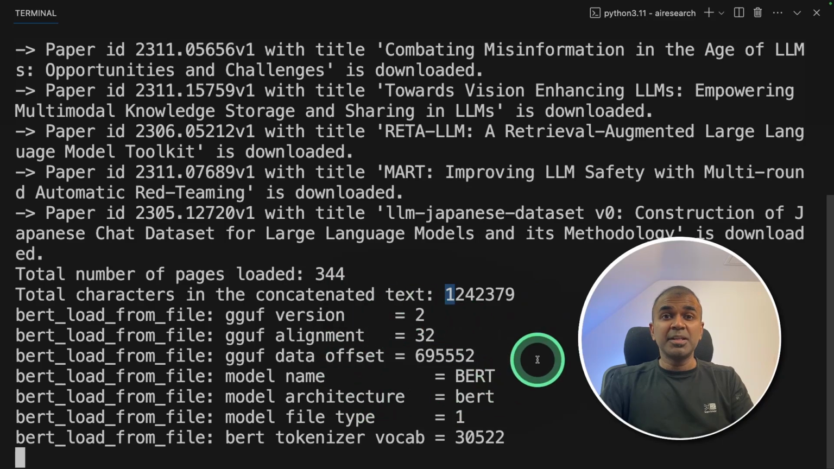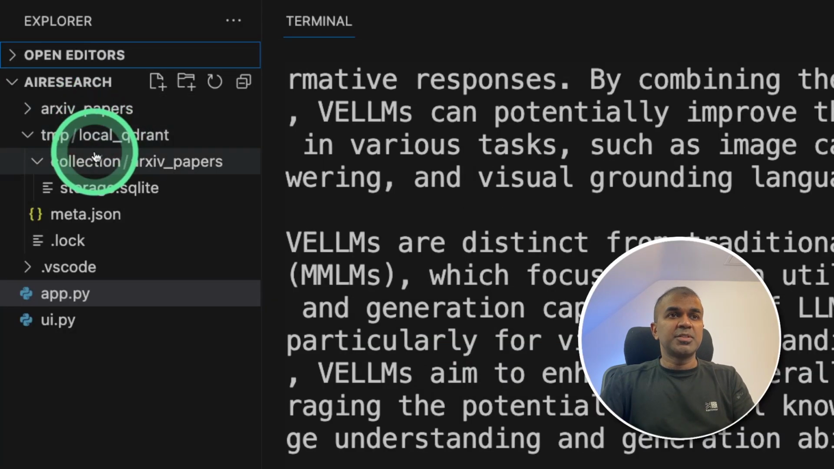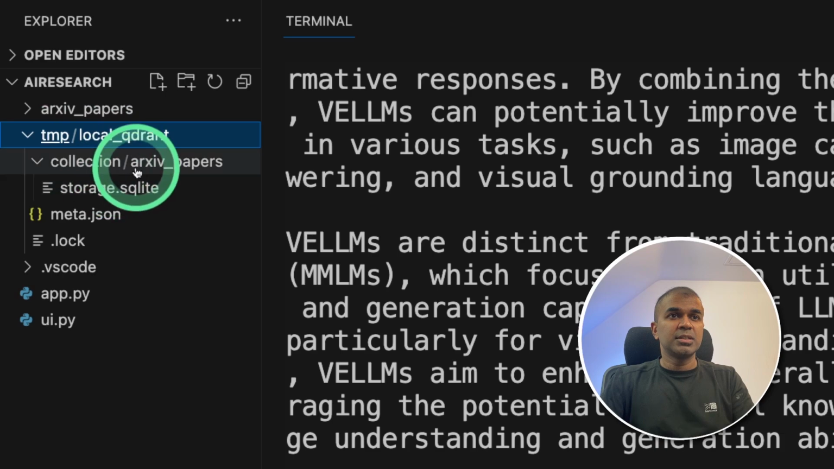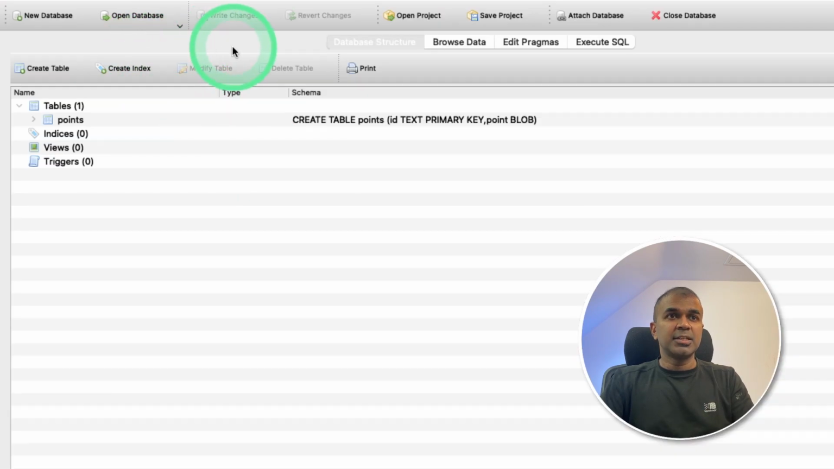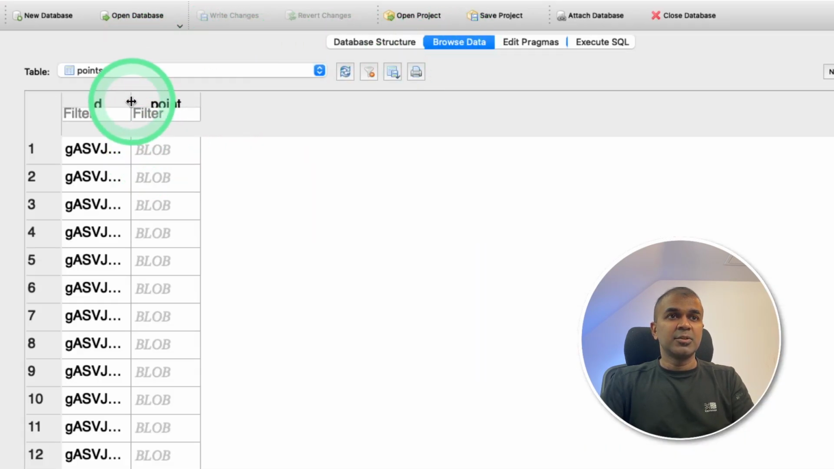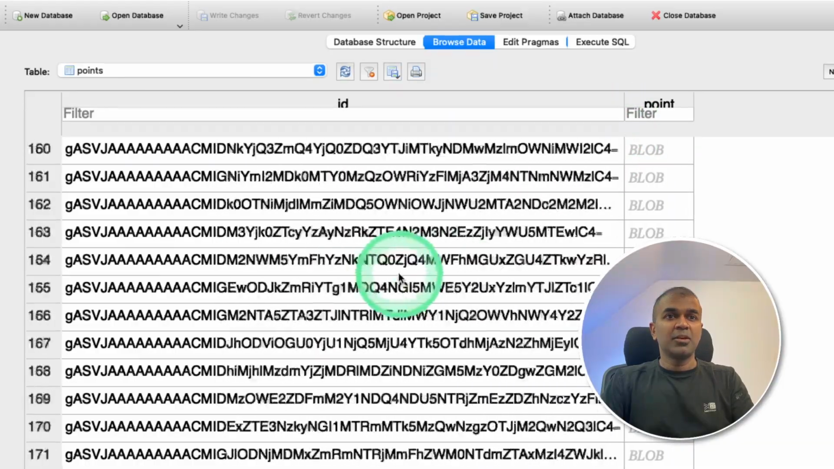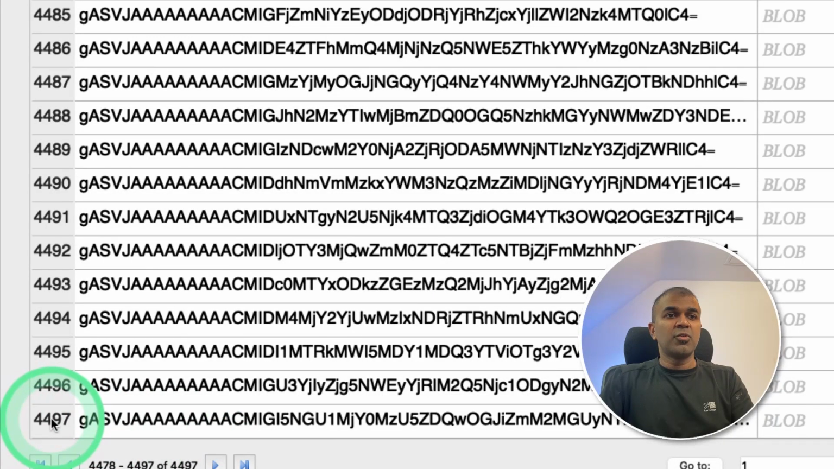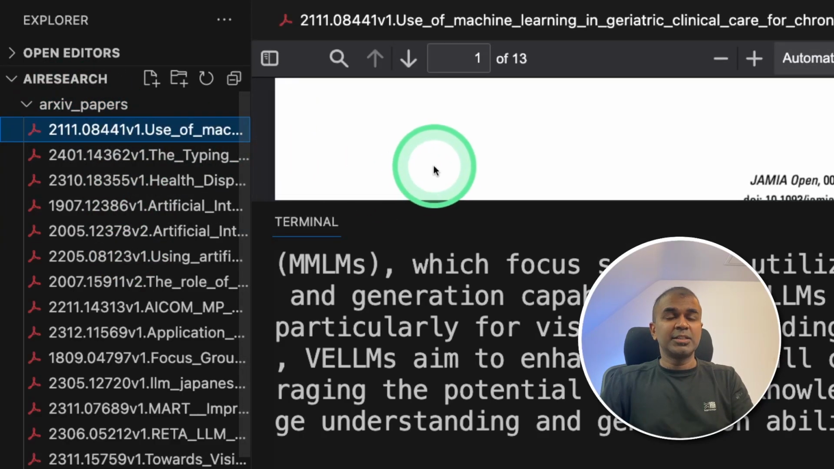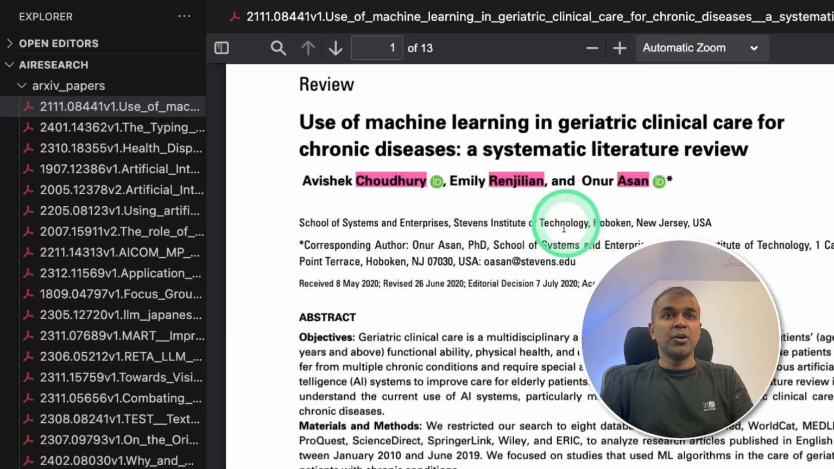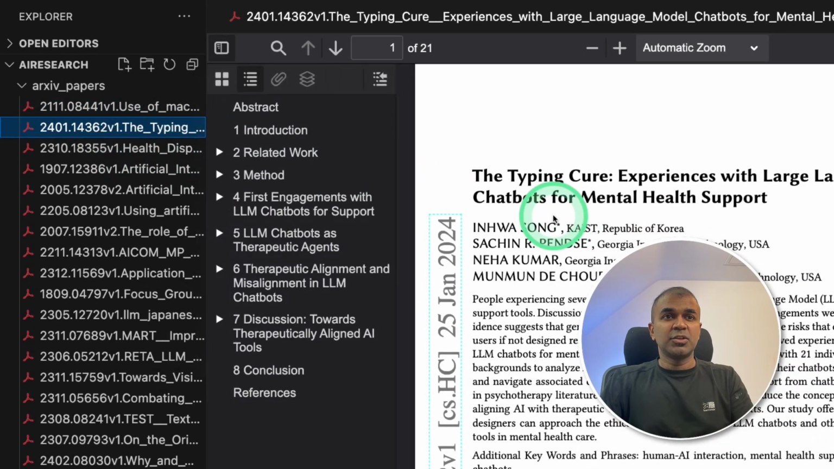Now the embeddings are getting created, which you can see from this folder. Temp, local Qdrant. There the collection name is arxiv papers. There you got the storage SQLite. So I'm just opening the database and browsing the data. So here you can see all the embeddings got stored. Totally 4,497 rows created from those 10 research articles. You can also see the list of research articles from this arxiv papers folder. So you can click directly here and it should automatically open all the list of articles which got downloaded.